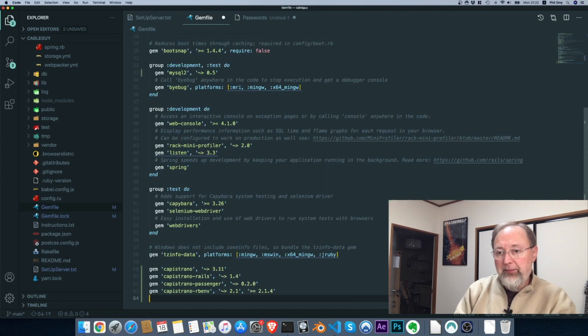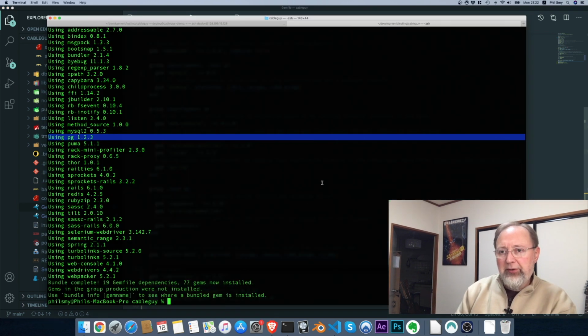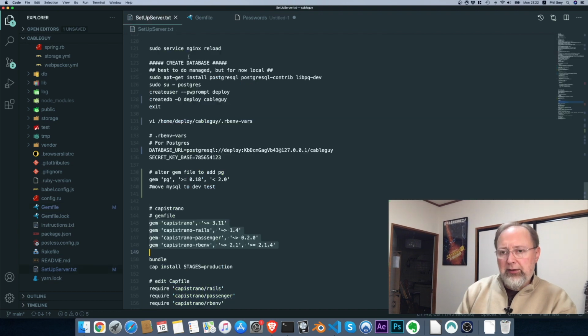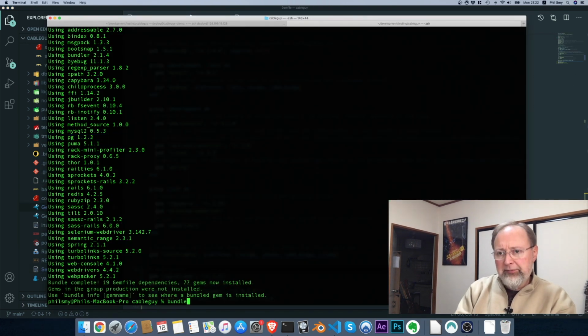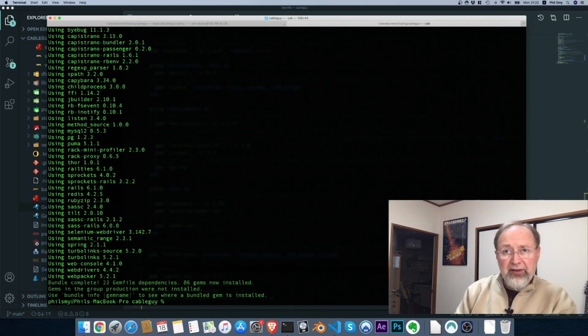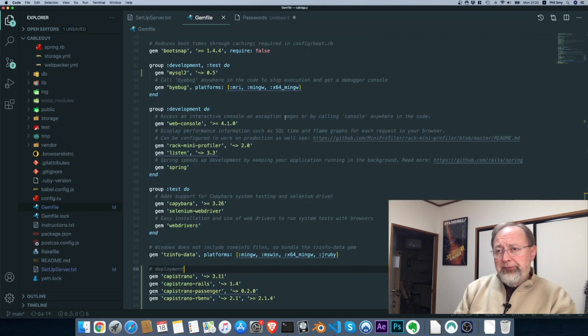So let's go to the bottom. Deployment. I'm going to use Capistrano. And that's it. So we just go over. Let's bundle. Probably be fast because I've done this for another thing using the same Ruby. There they are. All good to go.